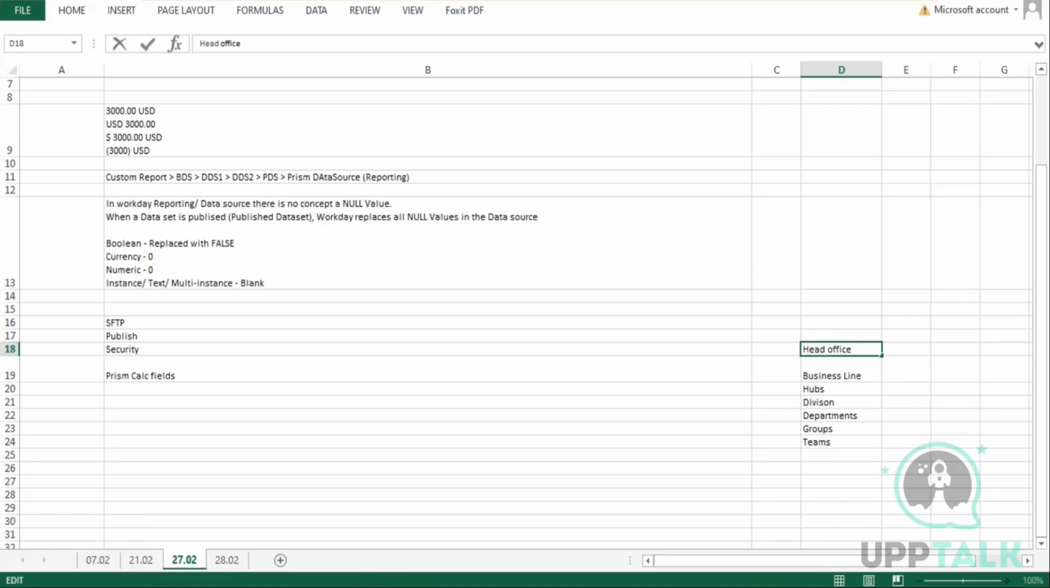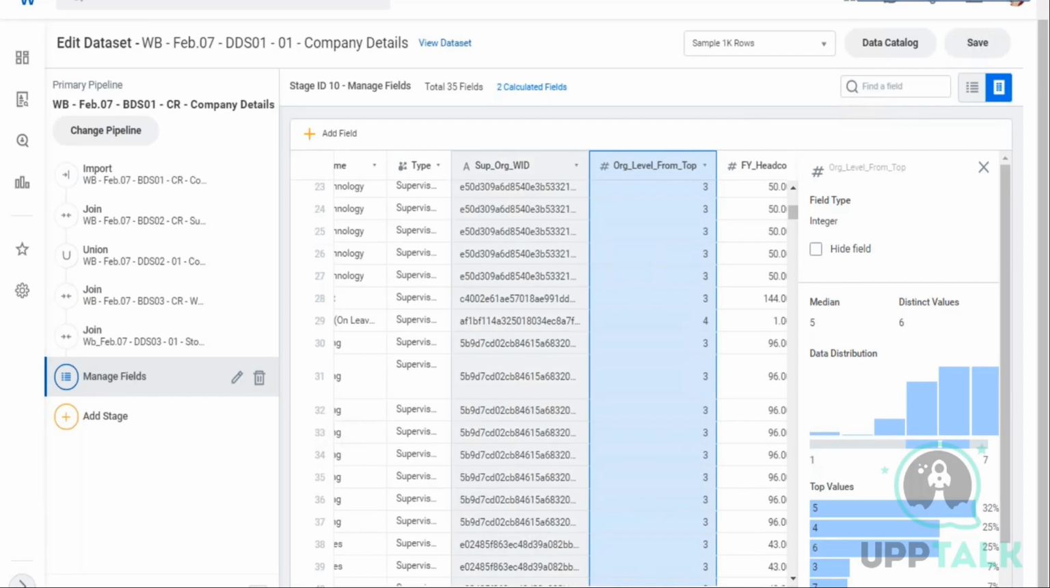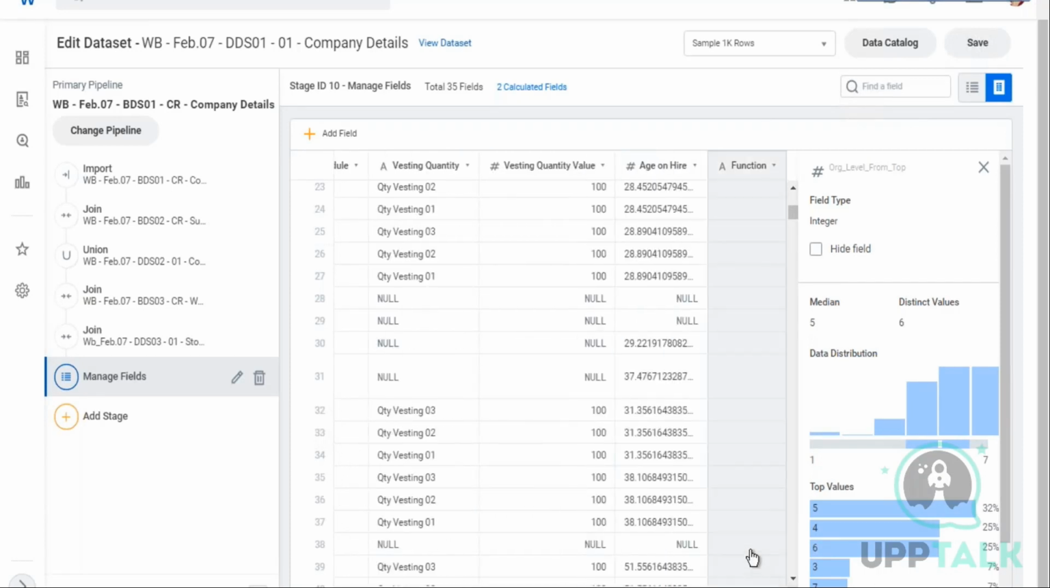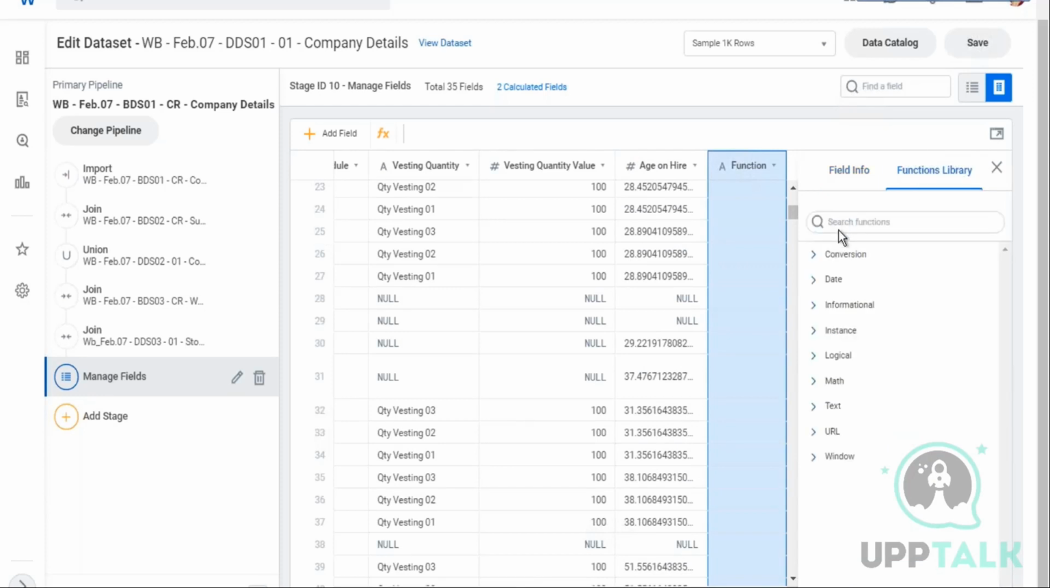Now, instead of showing these numbers 3 or 4 or 5, I want to replace these values with meaningful values, because no one will understand what is 3 or what is 4, only those people who know it would understand. So I want to replace certain values with new values. For that, I can use the case function.